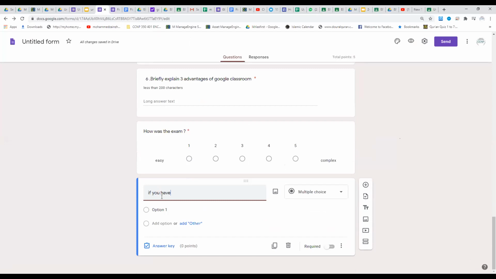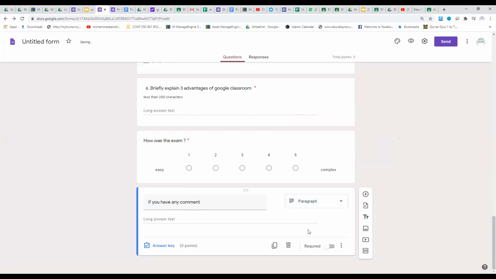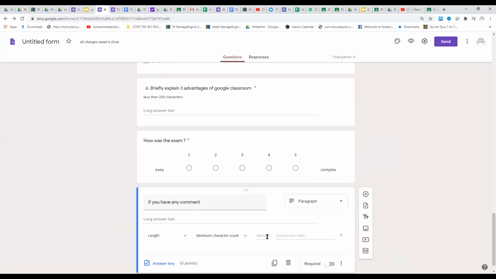If you have any comment, let it be a paragraph, and not required. If you don't have any comment, it's not a must to fill or type. So for validation, let's put length maximum, let it be 30 characters only.